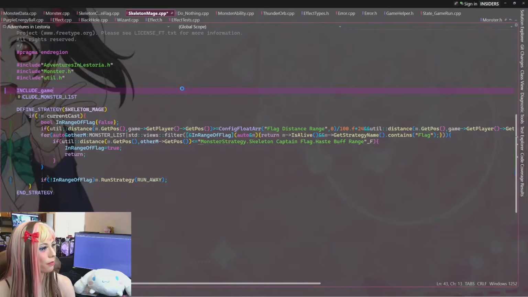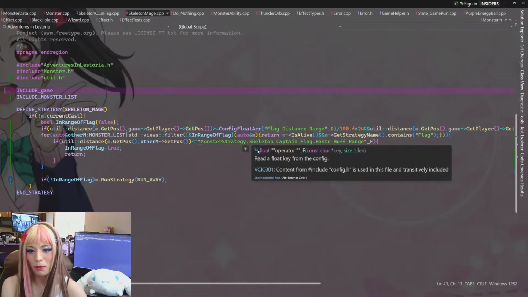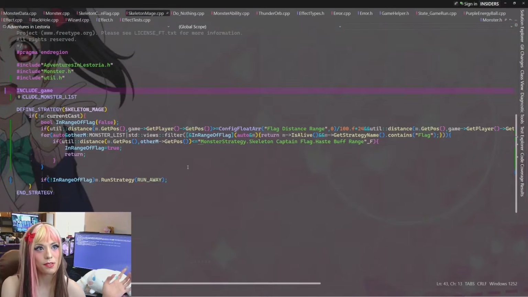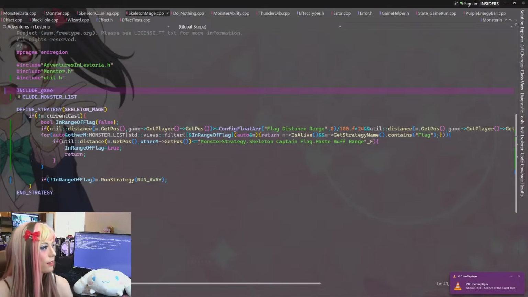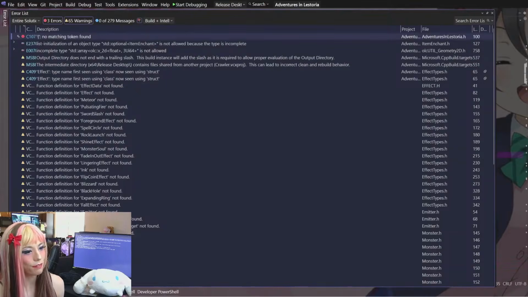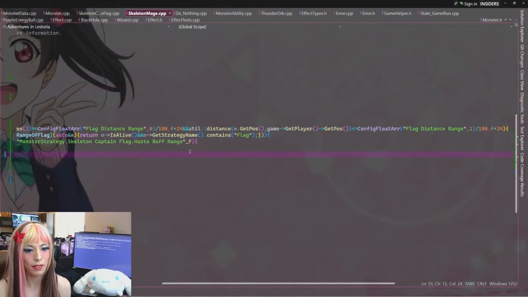So if we just run this, it should be doing normal behavior because we're not spawning any flags. And then we'll go ahead and spawn in the skeleton captains, which can drop flags, and then we'll see if they can stay within range of the flags, which should happen.